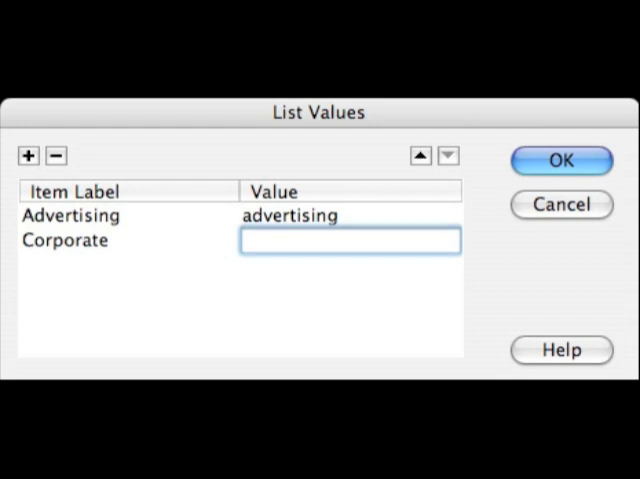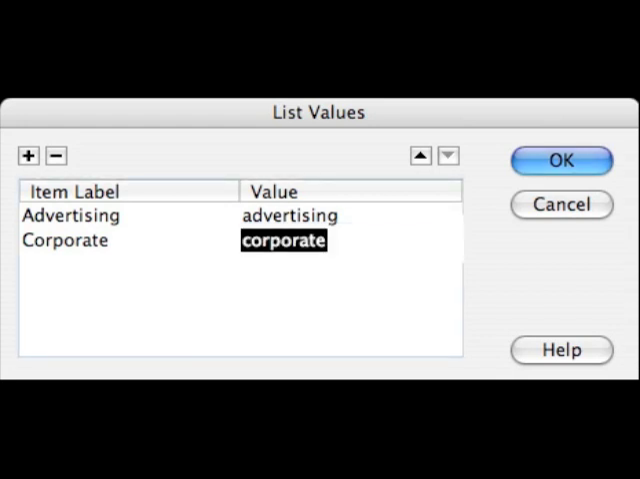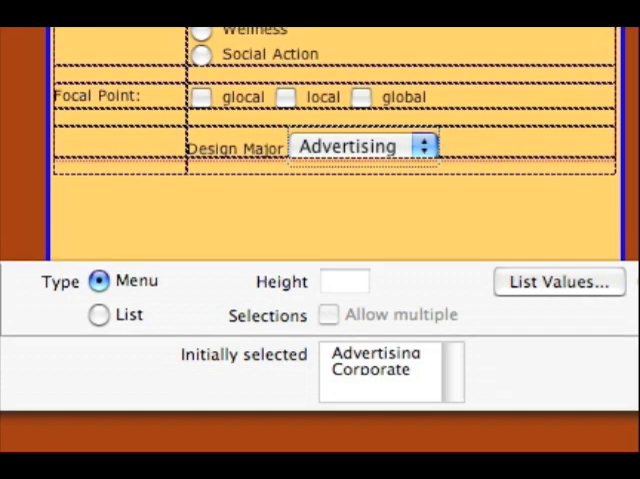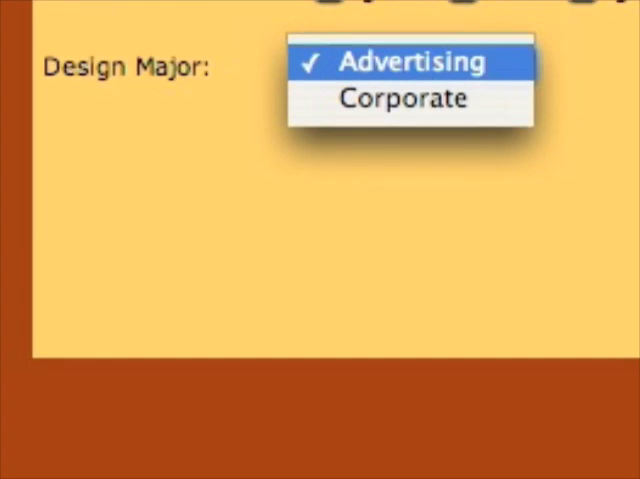So again, the label is for the benefit of the user, and the value is the value that is sent when we post this form. So there you have the button. I should say the drop-down menu. Looks like a button there. But if you click on it, it actually drops down, and you can see both of the labels. There you go. We've set the initial label to be the advertising.